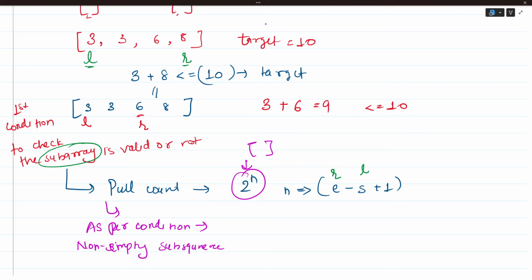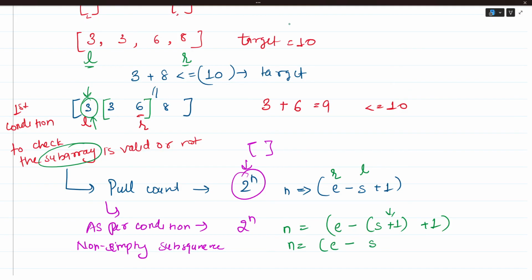What I can do is always include the left position element in my subsequence. So I will use the same 2 raised to power n, but now n becomes e minus s plus 1 minus 1. Here, if 3 is my leftmost element, I will start generating the subsequences from left plus 1. So the leftmost element will always be a part of my subsequence, so the subsequence will never be empty. And if I open this up, e minus s minus 1 plus 1, the 1 and 1 will cancel out, so n will become e minus s.